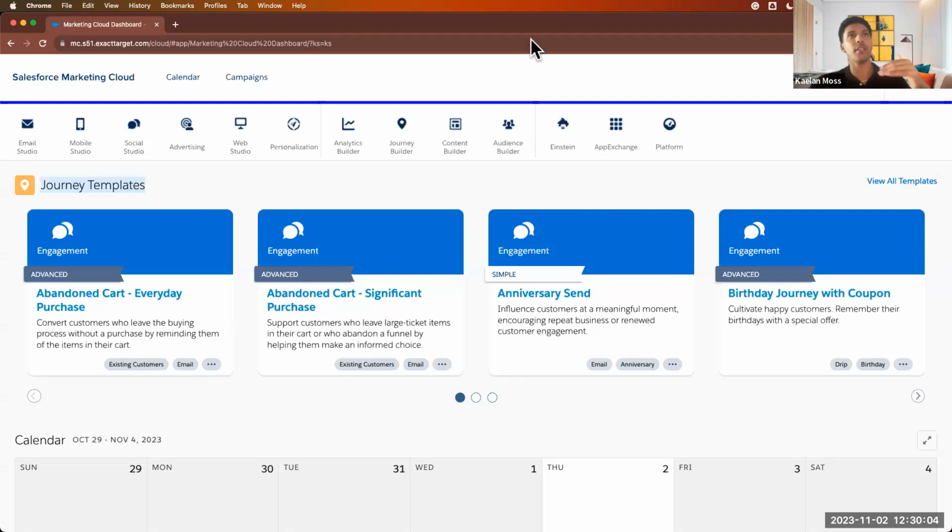So section 1 is up here at the very top. You have the basics, right? This is just like any other website or app that you're using. You have your setup menu up in the top right. You have your information about your account up here. And then you also have a calendar and the campaigns that you're running. So if you have a marketing calendar for the month of November, you can check that out here.